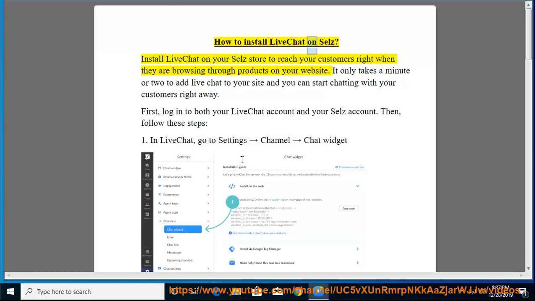How to install LiveChat on Selz. Install LiveChat on your Selz store to reach your customers right when they are browsing through products on your website. It only takes a minute or two to add LiveChat to your site and you can start chatting with your customers right away. First, log into both your LiveChat account and your Selz account.